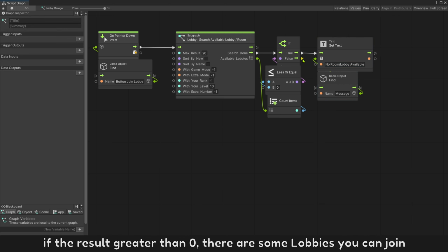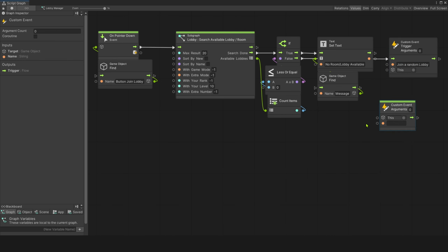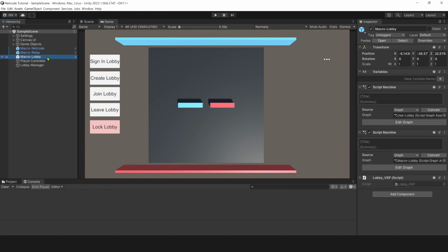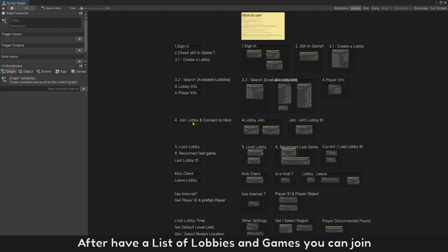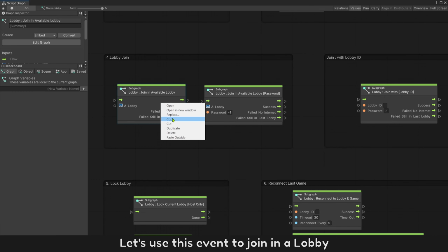If the result is greater than 0, there are some lobbies you can join. You can select to join any of these lobbies. Let's add the list of available lobbies into our event to pick it more easily. After we have a list of lobbies and games you can join, let's use this event to join a lobby.